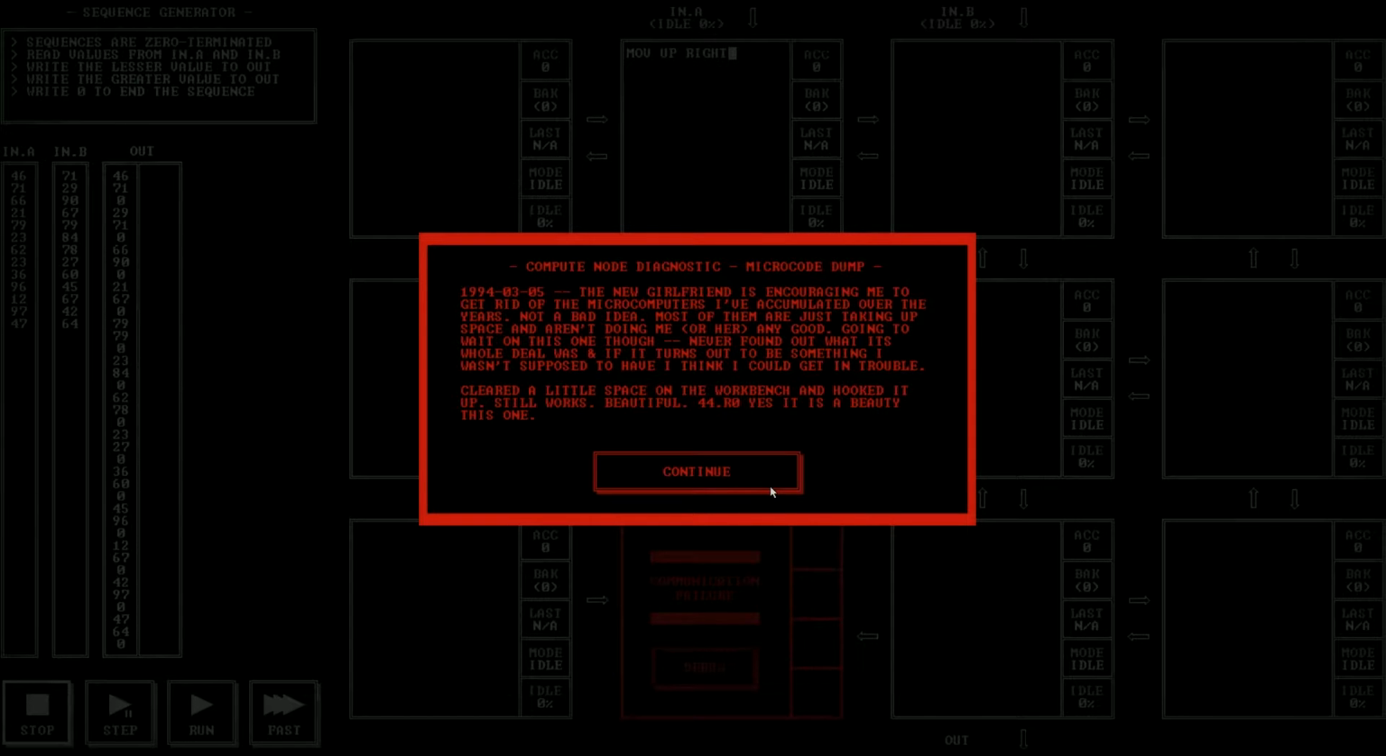The new girlfriend has encouraged me to get rid of the microcomputers I've accumulated over the years. Not a bad idea. Most of them are just taking up space and aren't doing me or her any good. Going to wait on this one, though. Never found what its whole deal is, and if it turns out to be something I wasn't supposed to have, I think I could get in trouble. Cleared a little space on the workbench and hooked it up. Still works. Beautiful. 44.R0. Yes, it is a beauty, this one.